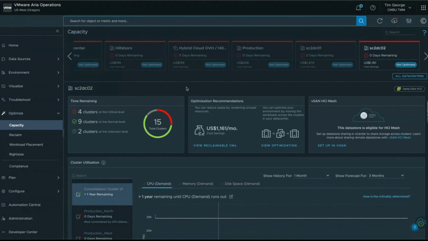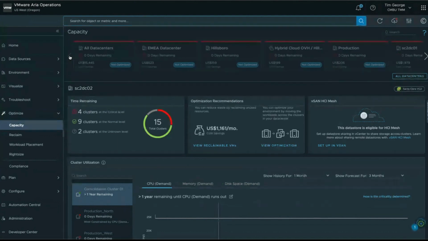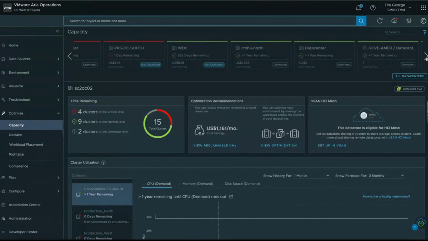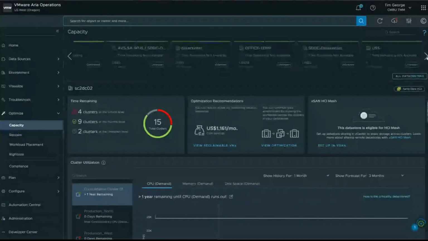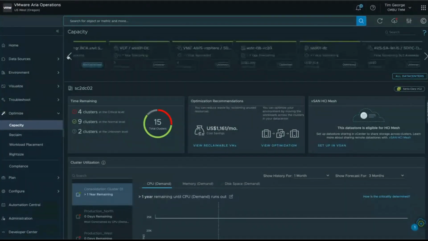So we get a list, again, much like we did when we were looking at all of our data centers, or all of our clouds in that multi-cloud overview, in this case data centers. It's listed, from the far left side, with the most constrained data center first. Then if we scroll to the right, it goes from the red, meaning we're in some sort of challenge, to 326 days remaining, or greater than a year, on our CMBU North here. So it's set up so that the data center we need to look at first is always going to be on the left, and the ones we probably don't need to worry about will always be further to the right.